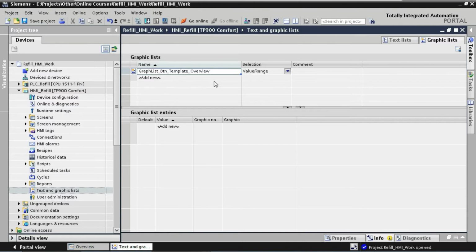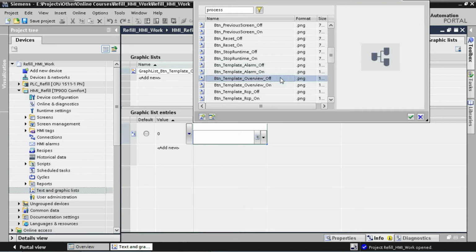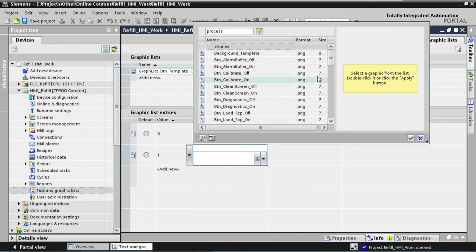Now we add our graphics. We do this under Graphic List Entries. We are going to add two graphics, one for our inactive state and a second one for our active state. We define the value for our inactive state as 0, and for our graphic, we select Button Template Overview Off from the library here, which contains all the custom graphics that we imported in a previous lecture. Our second entry has the value 1, and we select Button Template Overview On for our active state.